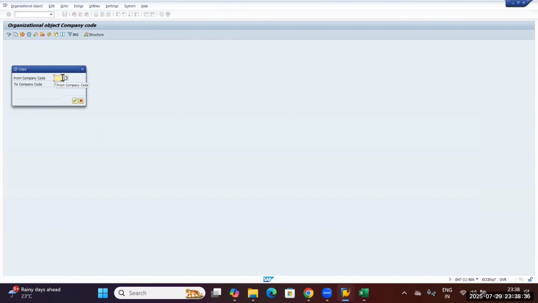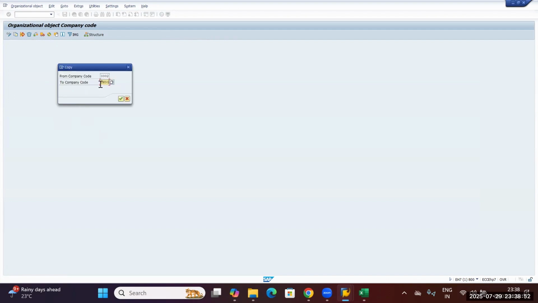Here, you will provide one reference company code. For example, we are taking 0002, which is already available in the system and has all the finance related settings. And the new company code, let's say, UK00. UK00 is our new company code, which we want to create in the system. This is a standard one. We are just copying it from the reference one.